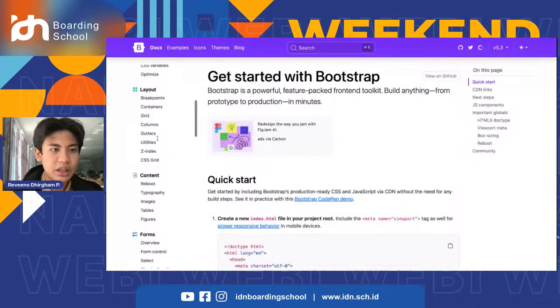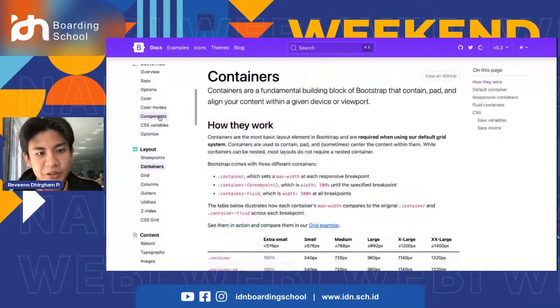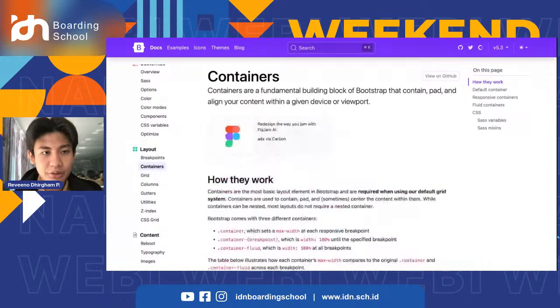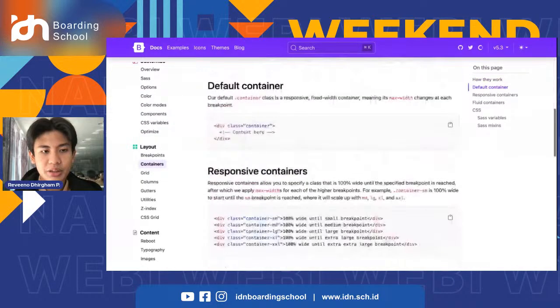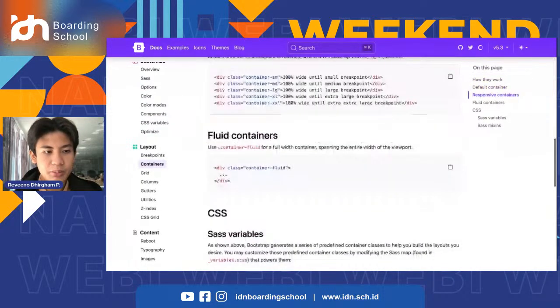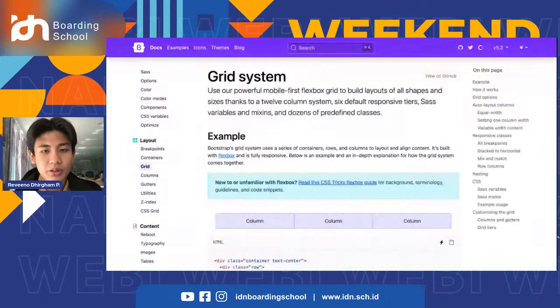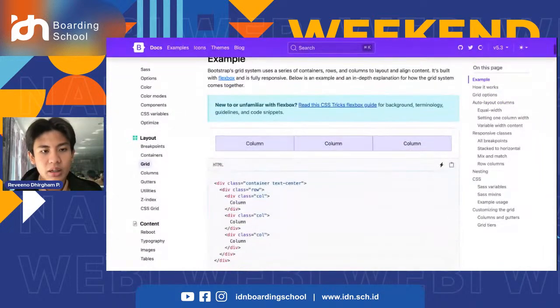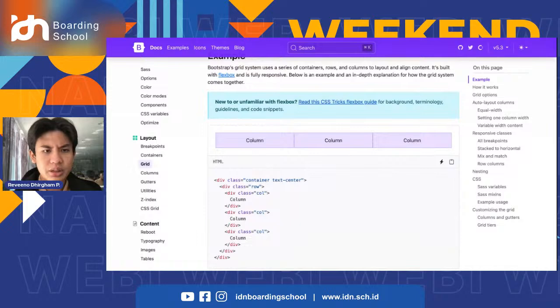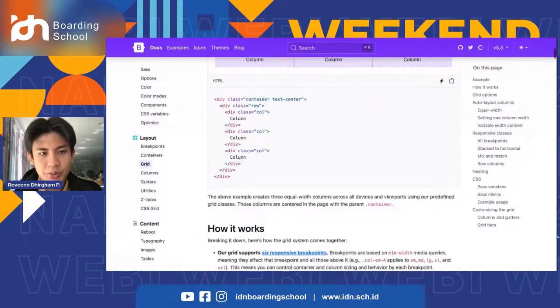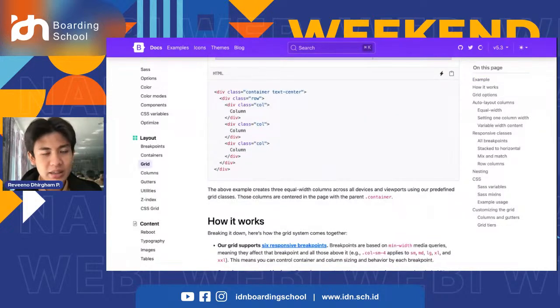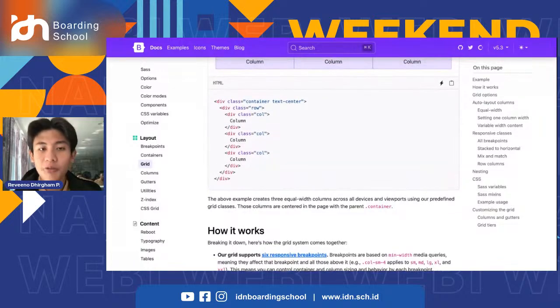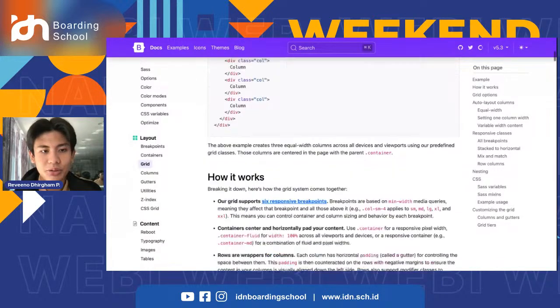Like for example, let's see the containers over here. So Bootstrap provides containers. Containers are the fundamental building block of Bootstrap. They contain, pad, and align your content within a given device or viewport. So yeah, as you can see over here, there's a lot of things that Bootstrap provides you, and Bootstrap also gives you the knowledge of how to use this thing and how to use that thing. So you are not like a caveman while using a framework. They will guide you on how to use it.